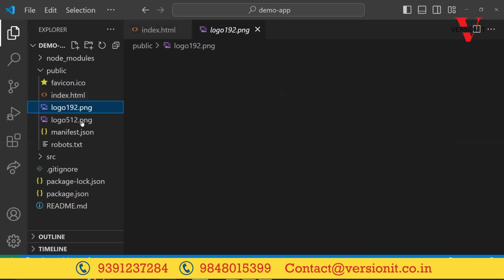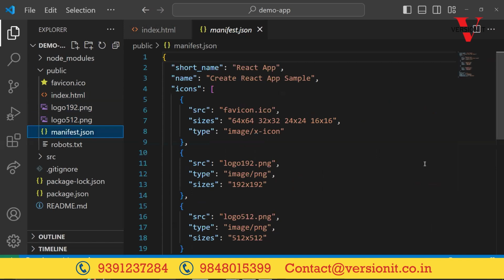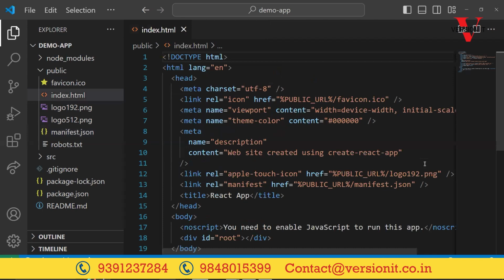And then we have some images provided there. Manifest.json is one file used by our browsers. What it says is what type of device you are running your project on, whether a large PC, a desktop, a mini PC or a tablet. That device information is provided by React here in this manifest.json. Of course, we are not going to work with this folder, the public folder.